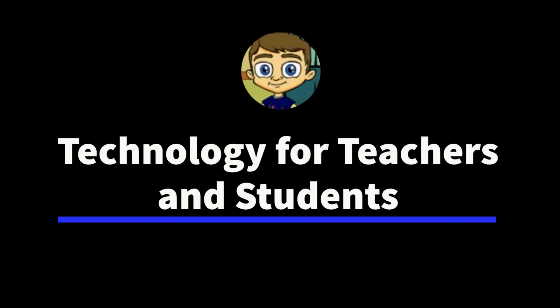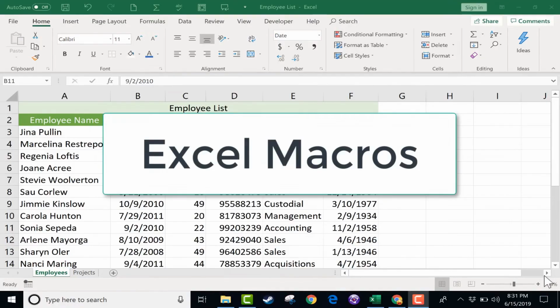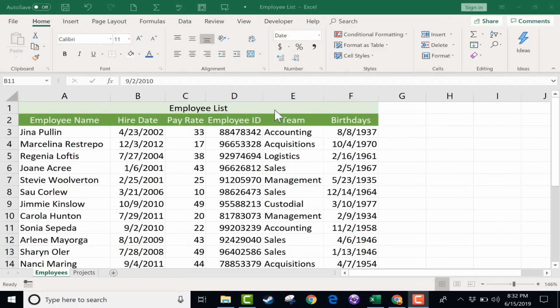This is the beginner's guide to Excel macros. How to use macros to create shortcuts for the tasks that you need to do in Excel. And the spreadsheet that I'm going to use for this example is an employee list. You can see there's a list of several employees here for a hypothetical small business.